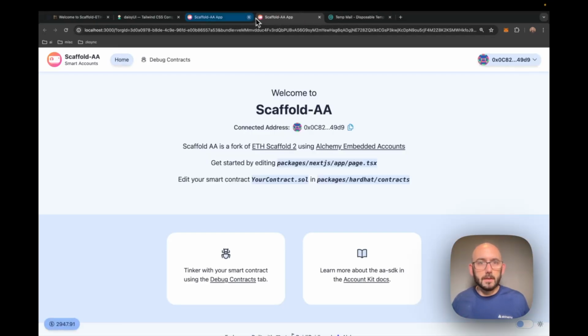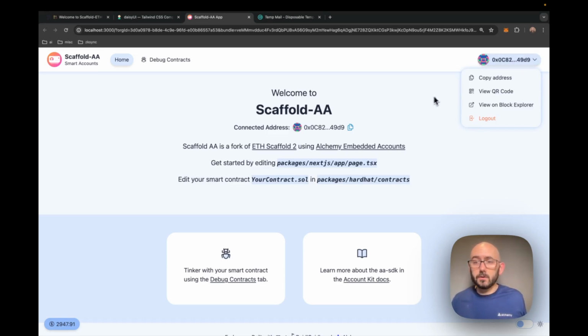Okay, there it is. Great. So we can just have one of these tabs open. Now you can see I have a brand new address here. That's going to be my smart account address, and what I can use this for is sending some user operations.